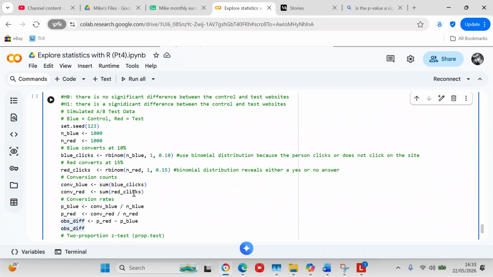And then we're going to calculate the conversion rates. So p_blue becomes conv_blue divided by n_blue. n_blue is 1,000. So what you're doing is calculating the number of clicks and dividing it by 1,000. And that's the same with red. So p_red becomes conv_red divided by n_red. So you're going to calculate the number of red clicks divided by 1,000.